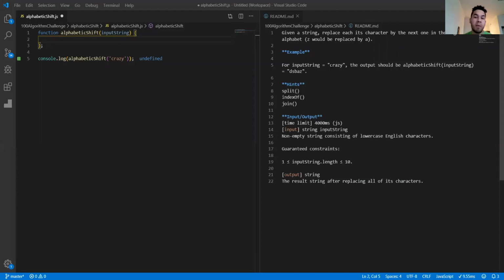All right, and we're back with the 8th algorithm of this challenge. And for this one, it's called alphabetic shift. Now, for this one, we are given a string, and we have to replace each of its characters by the next one in the English alphabet. So, for example, crazy should be DSBAZ, which is the letter that's coming after each of these letters.